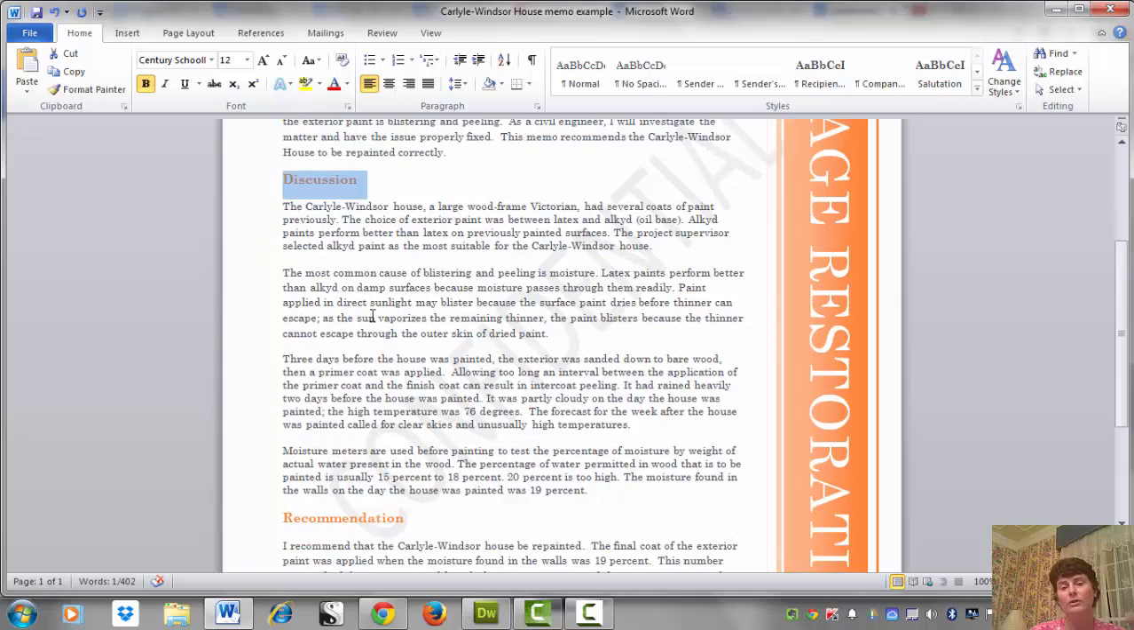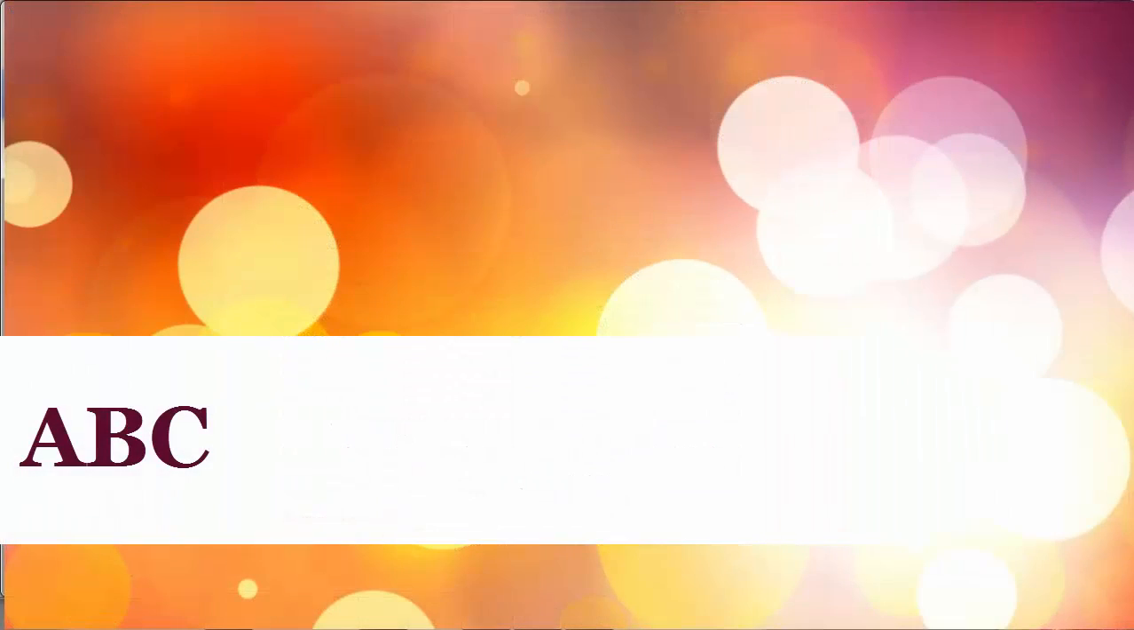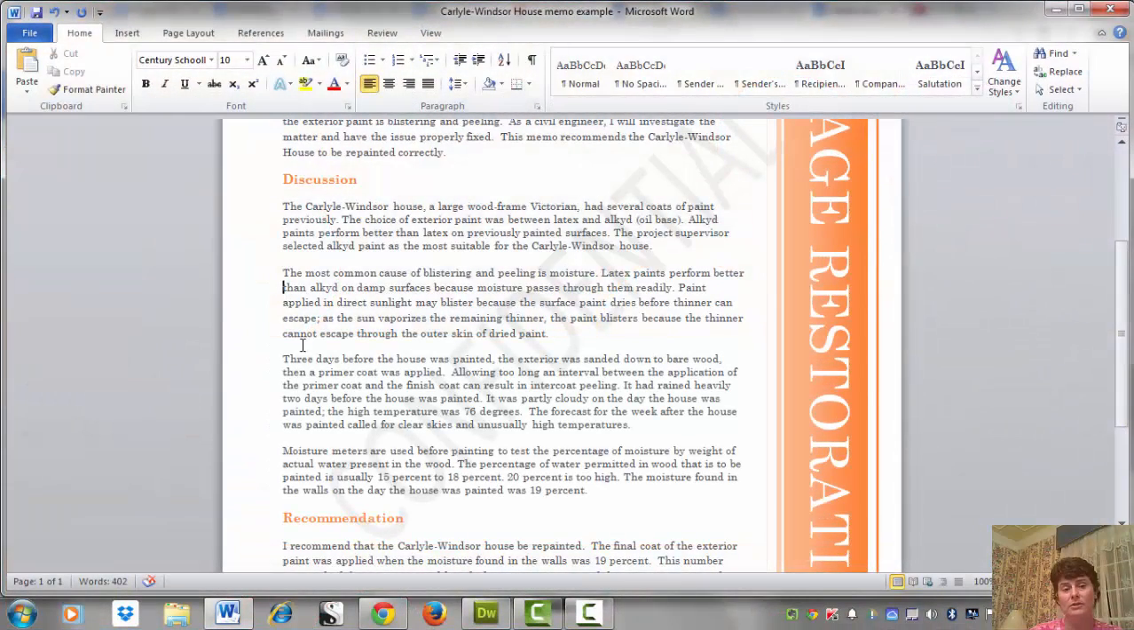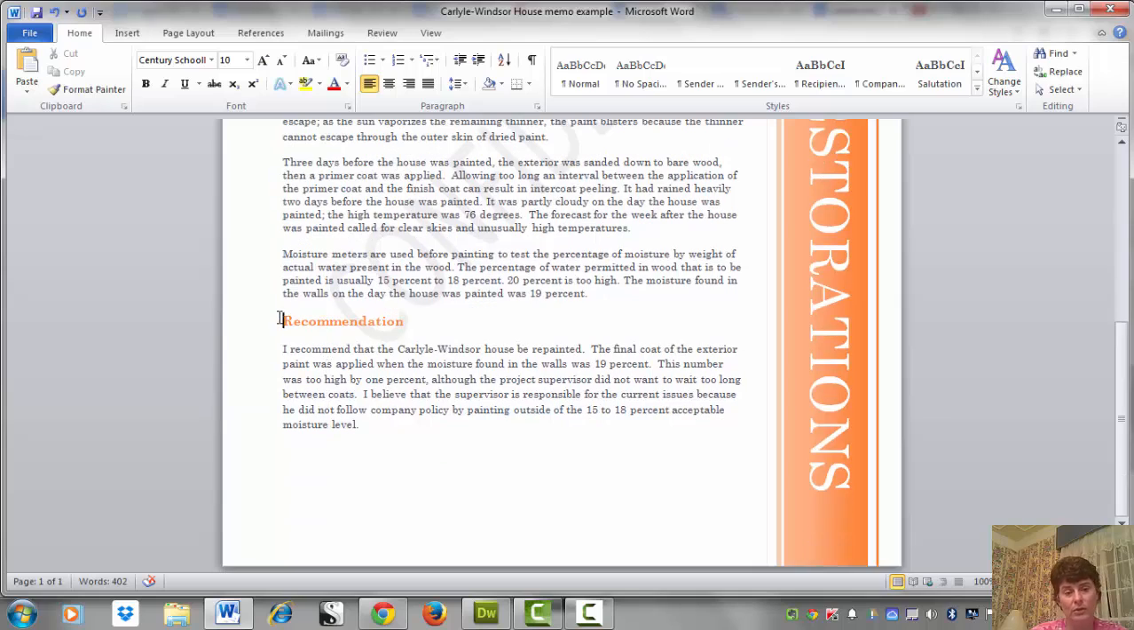This student took those 17 facts and condensed them into 4 paragraphs. So you see 1, 2, 3, 4, with using some transitions between the paragraphs to explain the interpretation of those facts and explain the problem to the boss. And then, if you'll notice at the very end of the memo, the student has a header that says recommendation, which I highly advise. And the student makes a very clear recommendation that the Carlyle Windsor house be repainted. And so the student says, I recommend that the Carlyle Windsor house be repainted. And then gives just slightly more rationale for that.